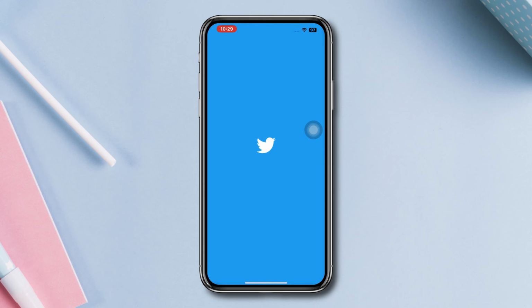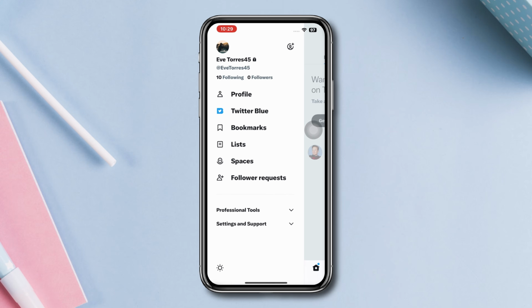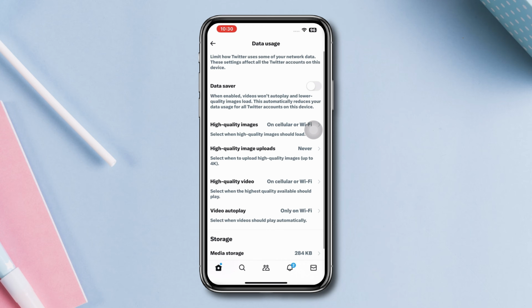Solution 3. Open the Twitter app. Tap Profile, tap Settings and Support, tap Settings and Privacy. Turn off the data saver, select high quality video and set on cellular and Wi-Fi for all the settings.